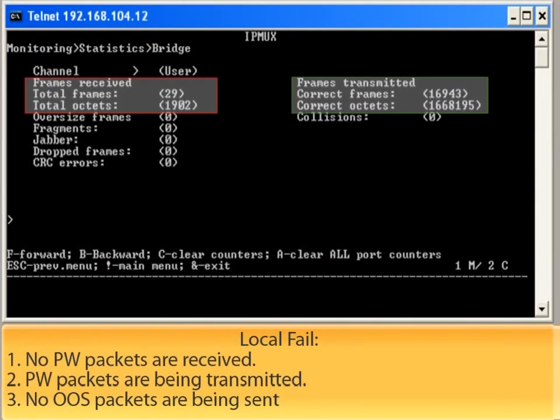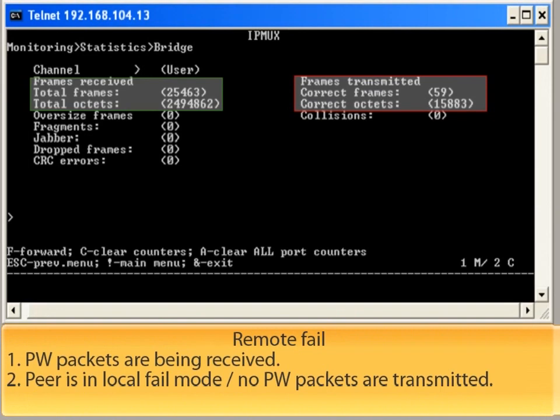If the Ethernet bridge statistics shows unidirectional traffic in the transmit direction only, it indicates that the pseudowire bundle is most likely in a local fail status. Unidirectional traffic in the receive direction only points to the pseudowire bundle being in either an OK or remote fail status.